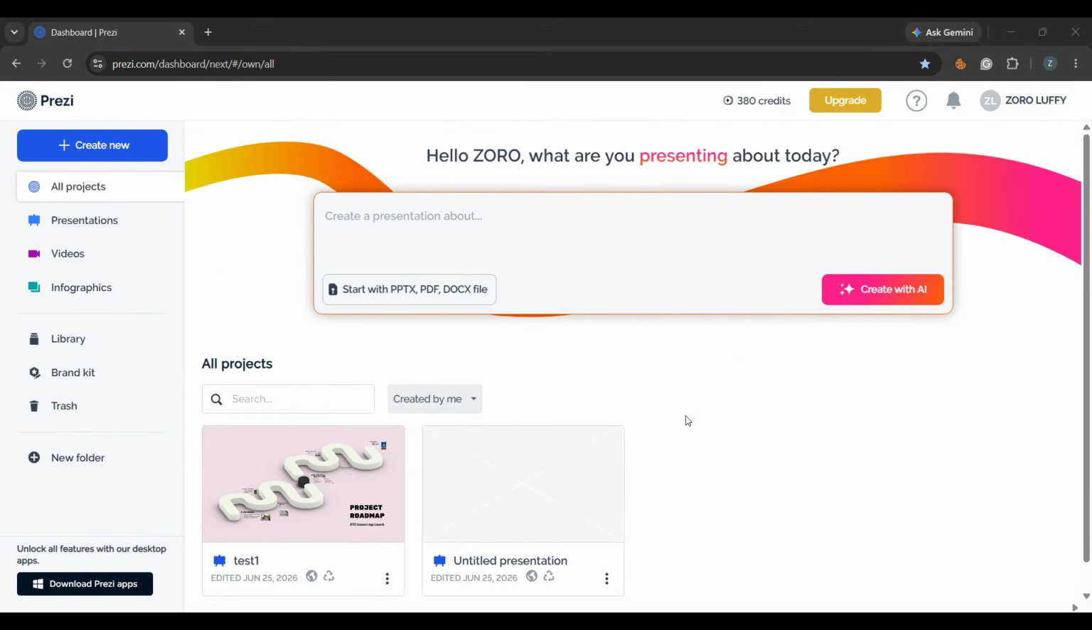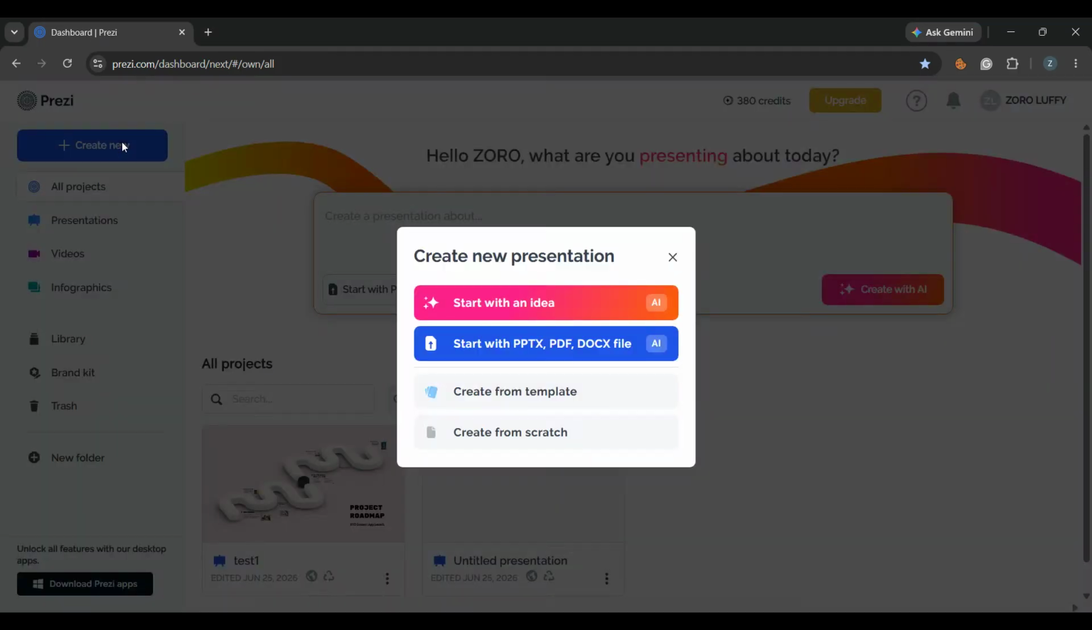First, go to Prezi and log into your account. Once you're signed in, you'll be taken to your dashboard where you can start building a new presentation. To begin, look for the tile with the plus sign. This is the option to create a brand new presentation from scratch.